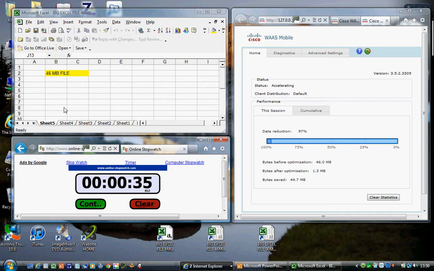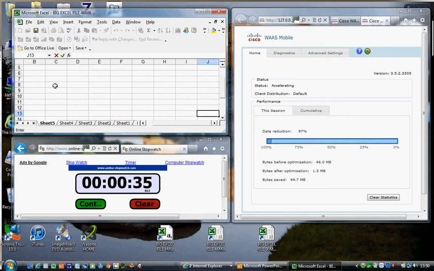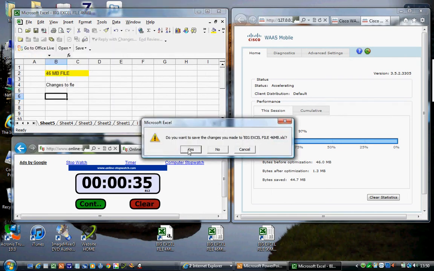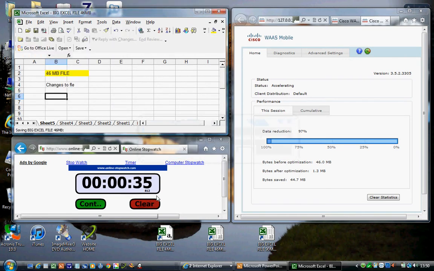So let's save the 45 meg file. We'll make a change to it. Save the changes. Yes. As you can see, the file has been saved. It's been optimized. All in 96% data reduction.